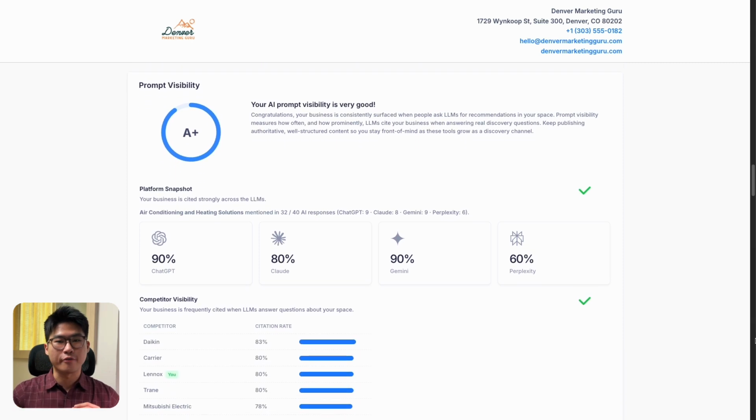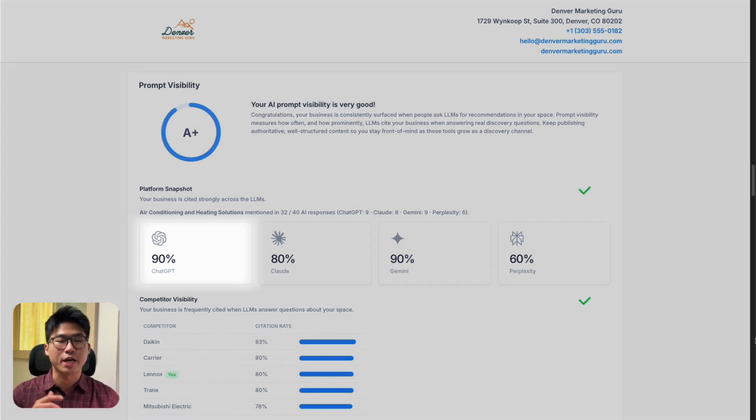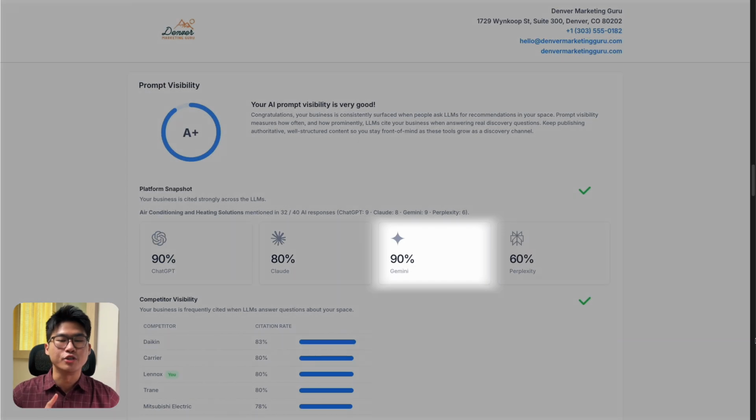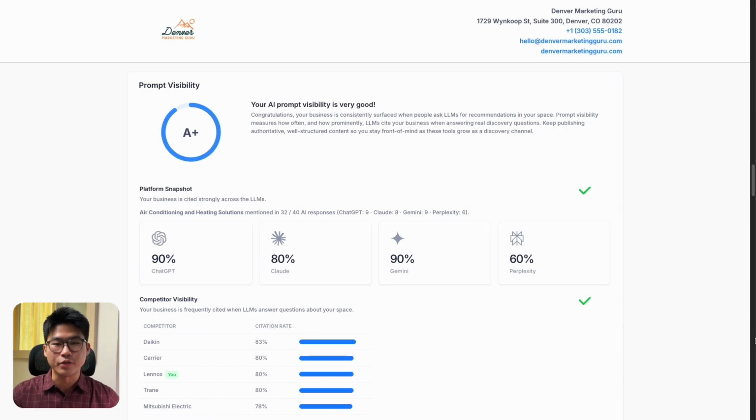And now we've arrived at prompt visibility. And this is where things get really useful. This measures how often and how prominently your business gets mentioned when people ask AI assistants for recommendations in your space. You'll get a platform snapshot showing citation weight across ChatGPT, Claude, Gemini, and Perplexity individually.